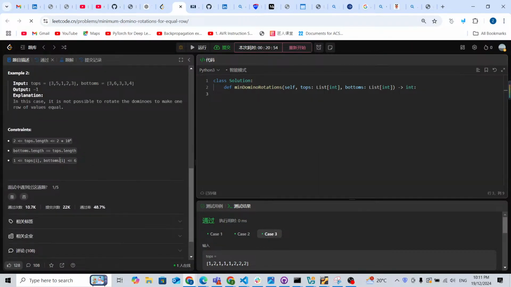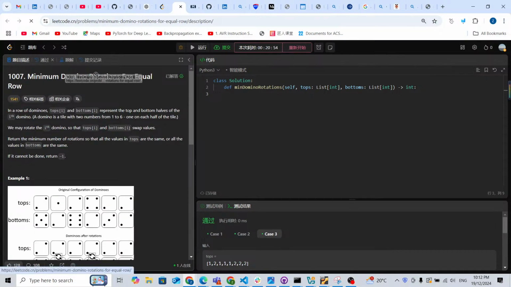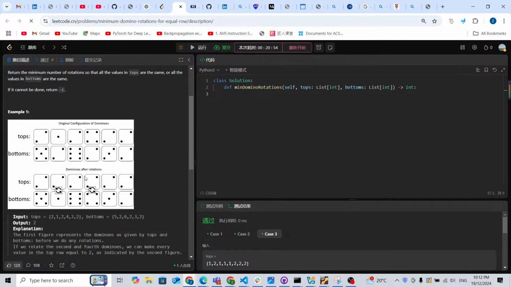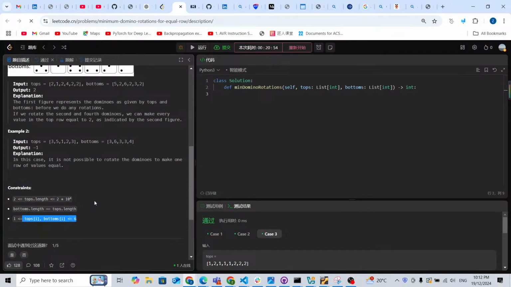Let's check the top i and bottom i. It is from 1 to 6, so this means we can use brute force, but we don't need to. If the top i and bottom i are not from 1 to 6, it may be from 1 to 10,000. So what are we going to do? If this is not a domino, if the points are not from 1 to 6.